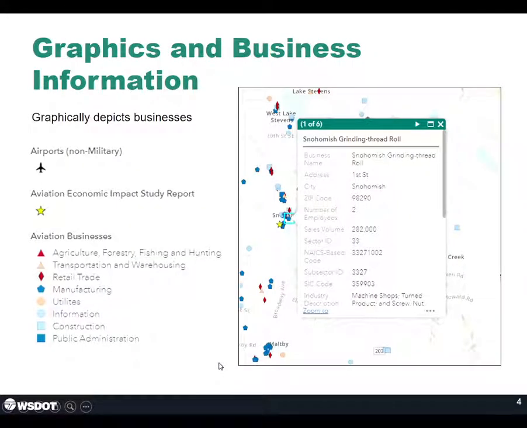So since the purpose is to reach out to businesses, let's start there. So again, you can see these are the various different icons. This is a screenshot of Snohomish Painfield Airport, and you can see I've clicked on this blue icon and it brings up Snohomish Grinding Thread Roll and their location, the number of employees, sales volume.